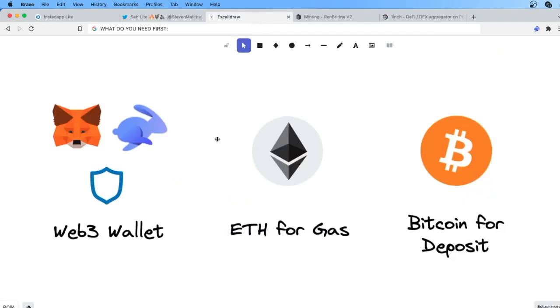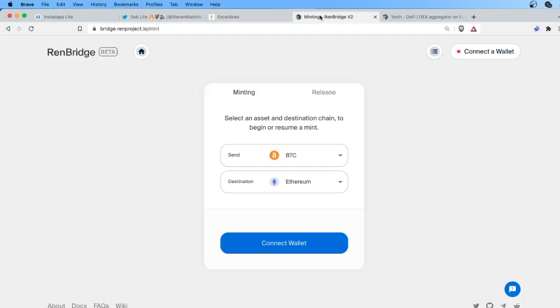A couple of things you'll need. You'll need a Web3 wallet like MetaMask, Rabby, or Trust. You also will need Ethereum for gas. And of course, you'll need your Bitcoin for the deposit. So let's just go ahead and begin.